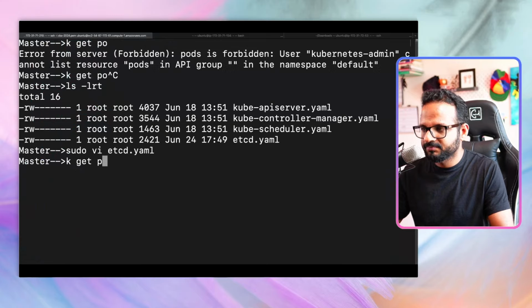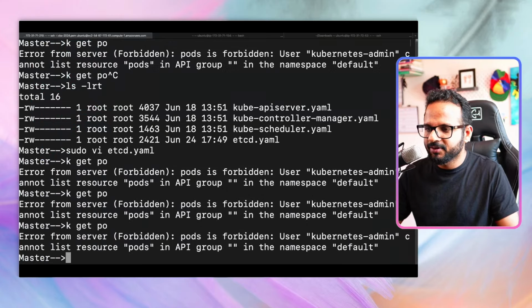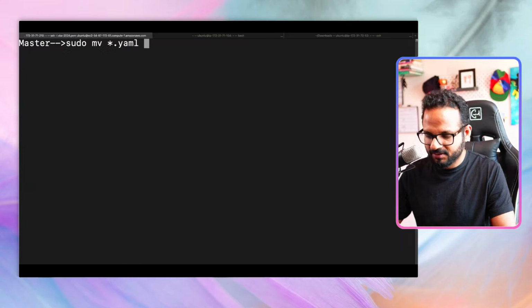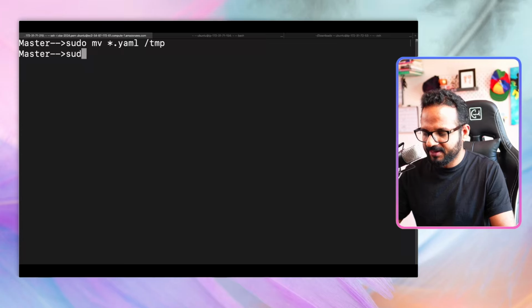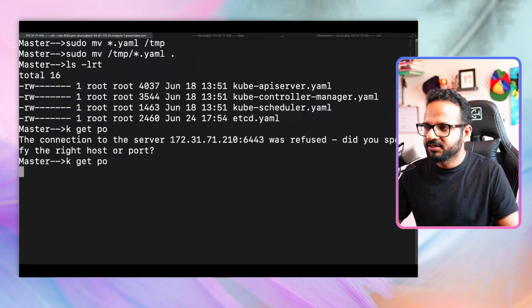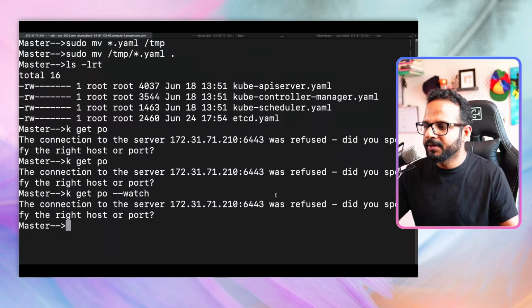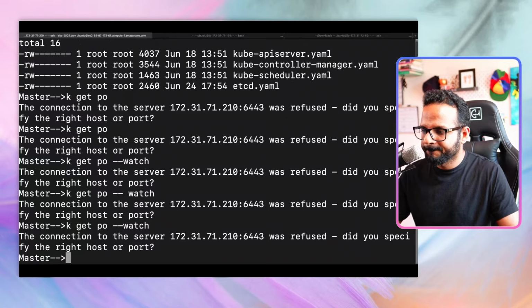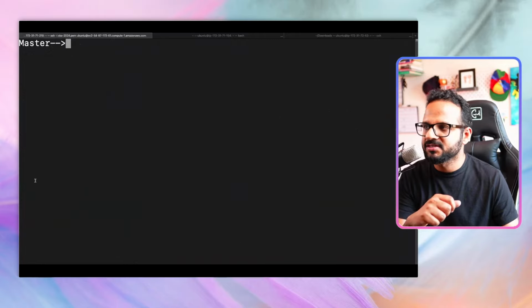Now it will do the etcd pod restart again. If you want, you can restart everything. So I do sudo move star.yaml to temp, and let's move it back again, sudo move temp star.yaml to this directory. It should restart. Kubectl get pods. Let's wait for it to come up. I'll come back once this is up.